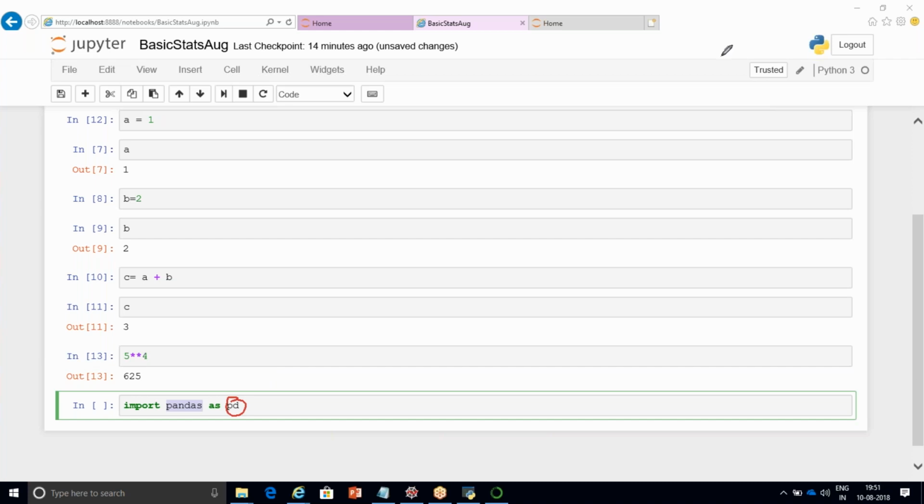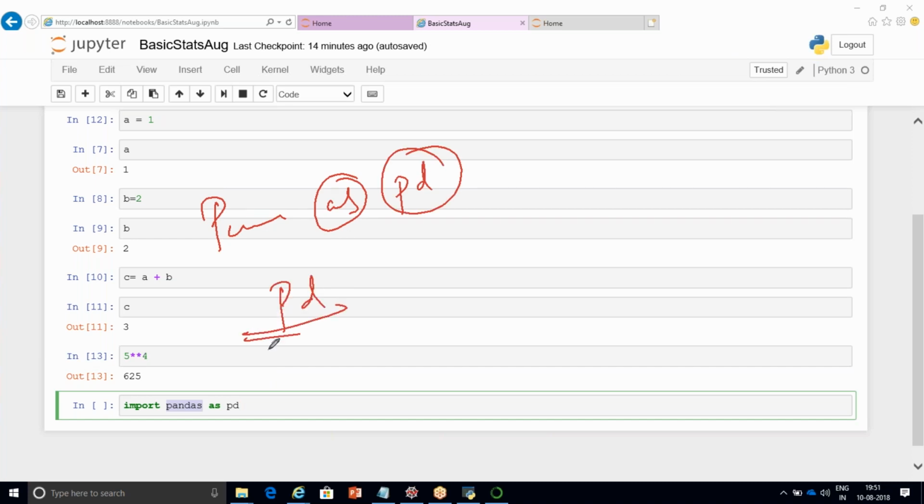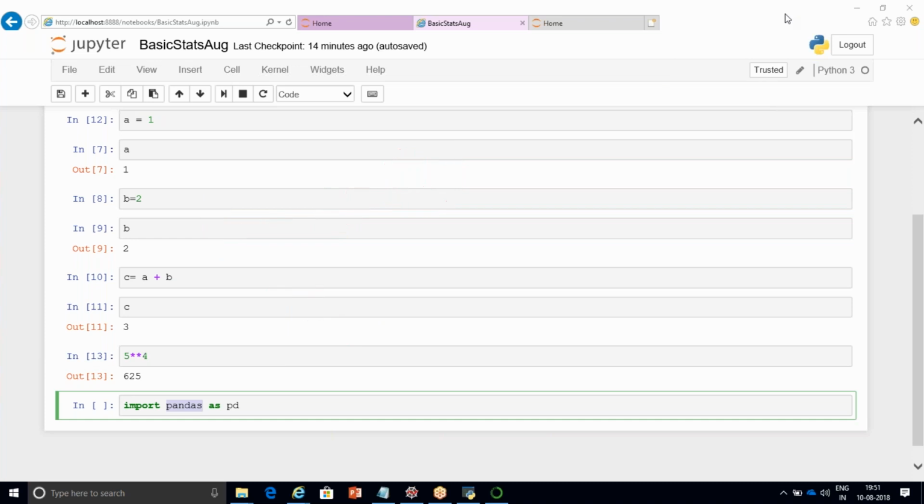Every time you cannot write it as pandas. So you are giving a small name or alias name by using the as keyword and assigning it to pd. You can directly use pd instead of pandas every time. That's it. Clear?